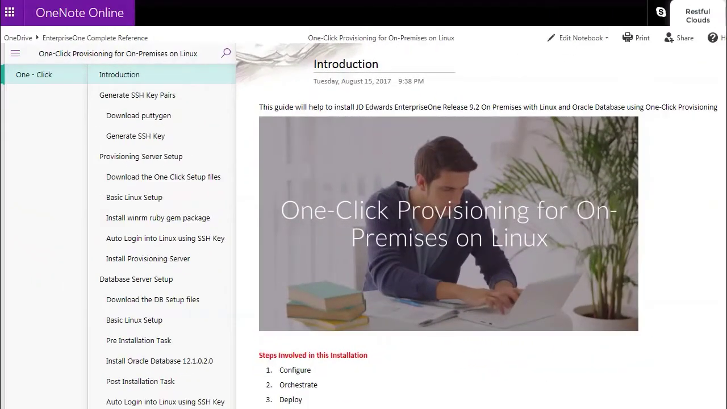Hi everyone, welcome back. Today we're discussing one-click provisioning for an on-premise install, which is only available starting from release 9.2.2.4. The name one-click implies that you click an icon and it installs, right? Well, that's a major exaggeration.